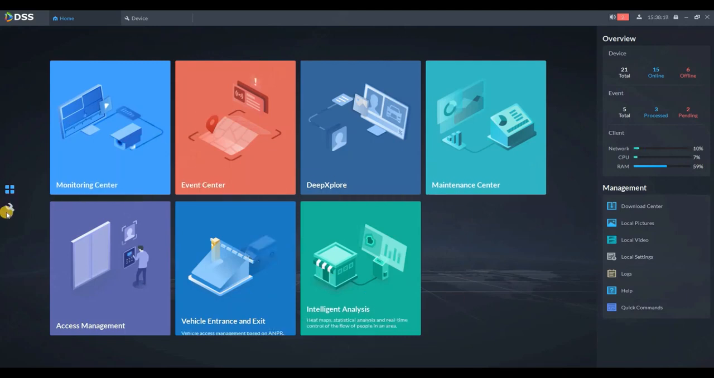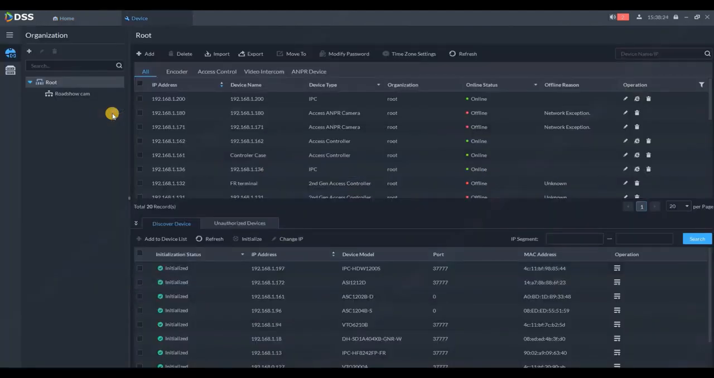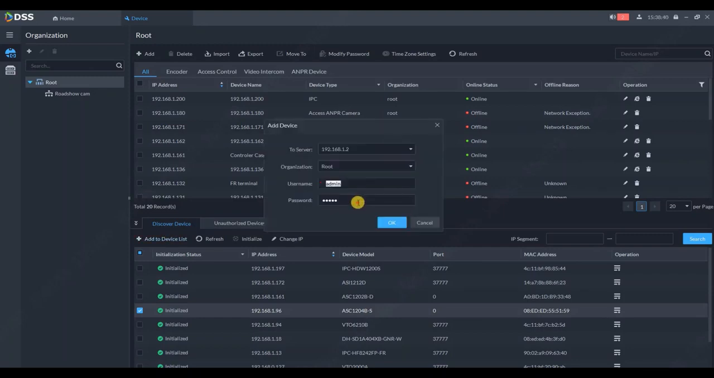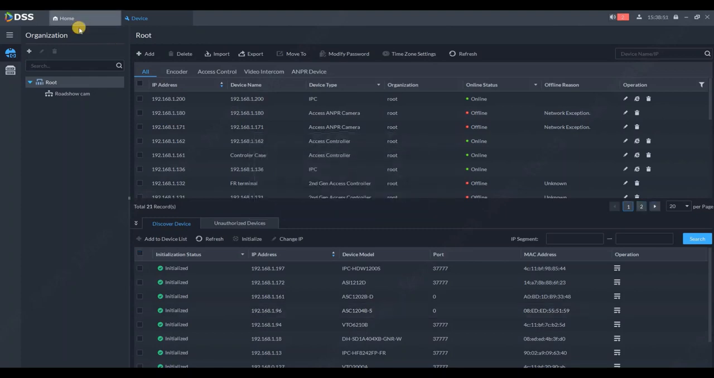First, open the DSS 8 client, go to Configuration, choose Devices, and this is actually divided in two parts: devices which are already connected and available devices. So choose the device which you would like to connect. In our case, I would like to connect this controller 1204B. So I select it and add to device list. Of course, you can also connect multiple devices at the same time. Device was successfully added. Close.